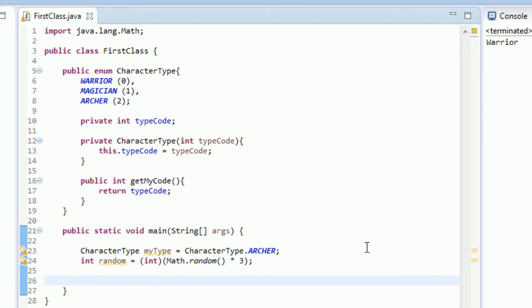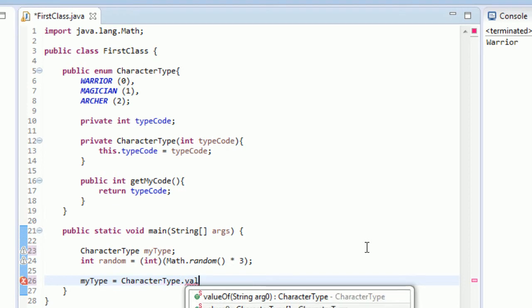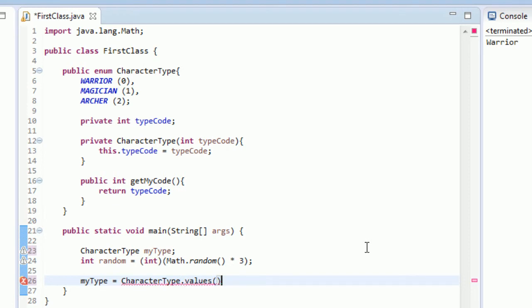Now, what you can do is there's kind of like a method, I guess you could say. So let's say here, actually, let me have this. I'm going to create this myType variable, but I'm not going to set it. I'll set it down here. So there's this method of this CharacterType enum, and what you type is .values(). What it does is it returns an array of all of the values in your CharacterType.